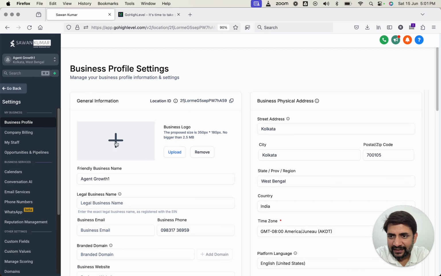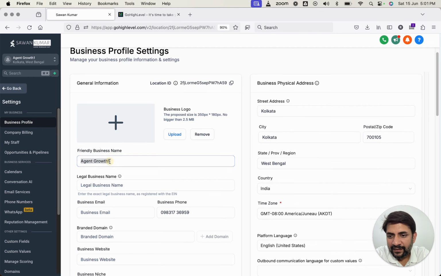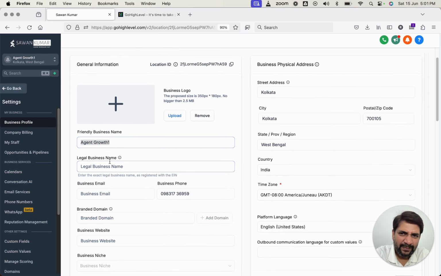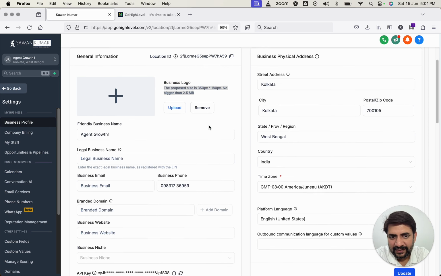You can again update the business logo, the business name, a friendly business name, or maybe you can call it the brand name, the legal business name, the business logo. Let's talk about the business logo. The proposed size is 350 by 180, not bigger than 2.5 MB. So make sure that that's there.